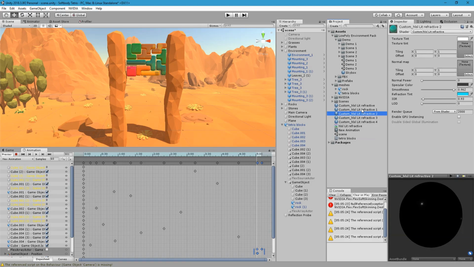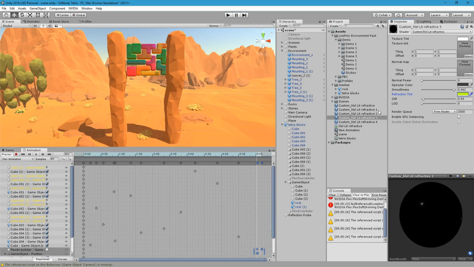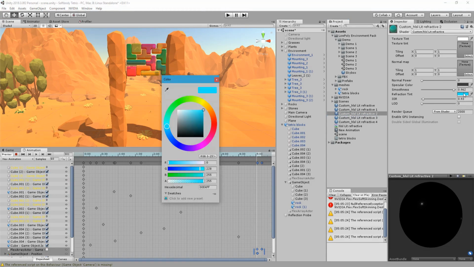Let's go ahead and change some of them. Let's throw this on this one and on this one. Orange, bluish, yellow. I think this yellow should be somewhere here. And the blue is not really blue.